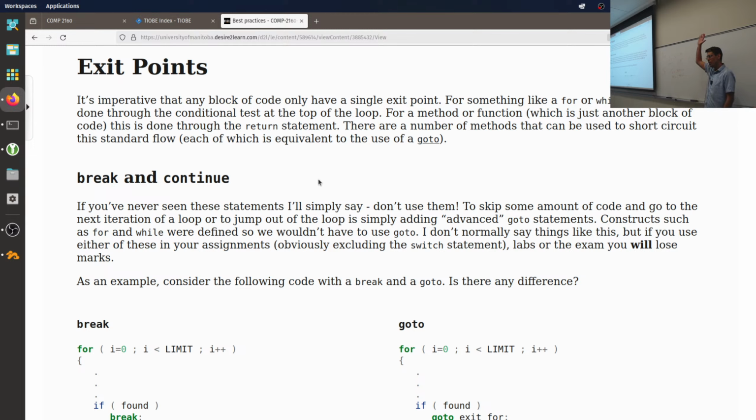So just by a show of hands, how many people know what break is? Okay. Show of hands, you've used this in a switch statement before. Okay, show of hands, you've used this in a while loop before. You've used this in a for loop before. Okay. In this course, switch is the only place that you should use a break. Switch is the only place that you should use a break.